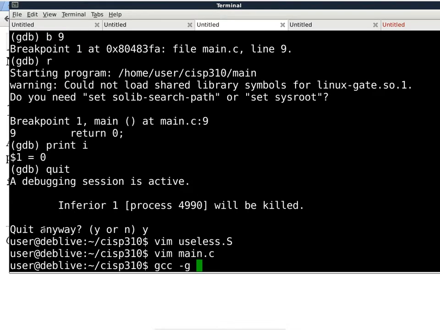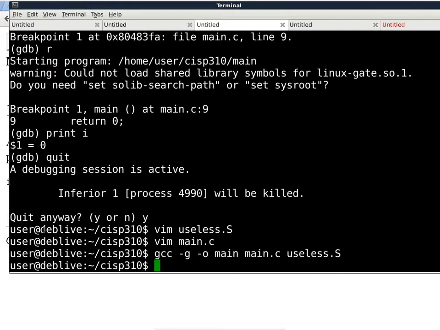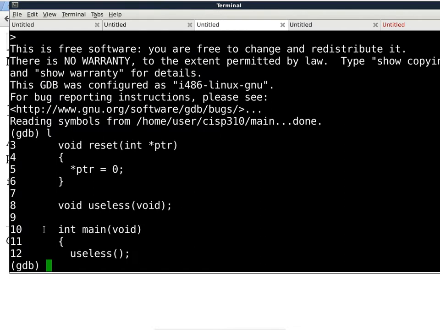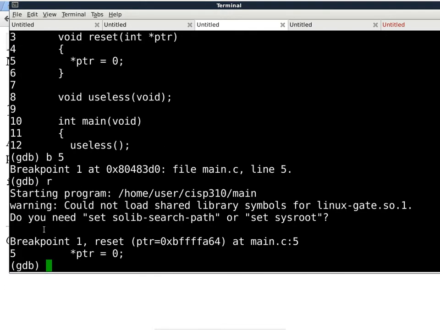GCC -g. -g is required because we want to include all the debug information. And then -o to specify the output file, which is the executable. And then we can give it all the source files, in this case main and useless. Okay, it assembled and linked the first time. So now we can go into this subroutine. I put a breakpoint on line 5, which is inside the reset subroutine. Run the program. Now I'm inside the reset subroutine.